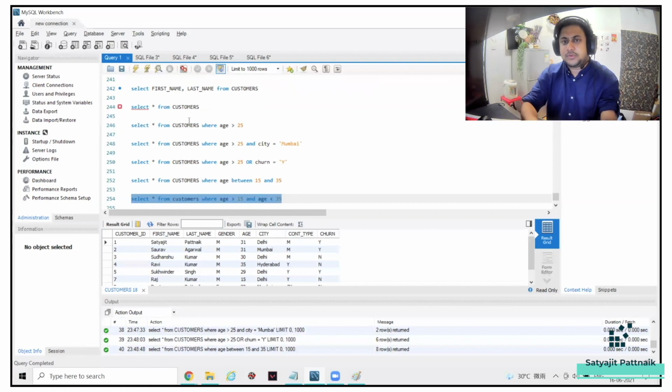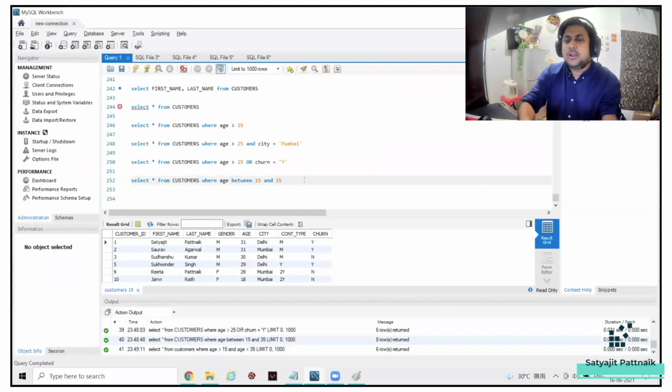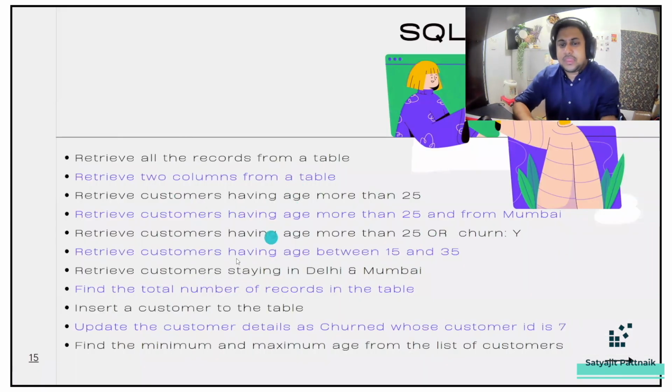Should work, not pretty sure. Okay, yeah. So anyways, both the queries will work, but it's good to use the between command as well. So it will directly give you a range of the age and is quite easy.